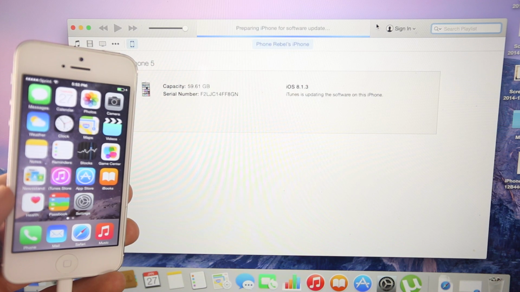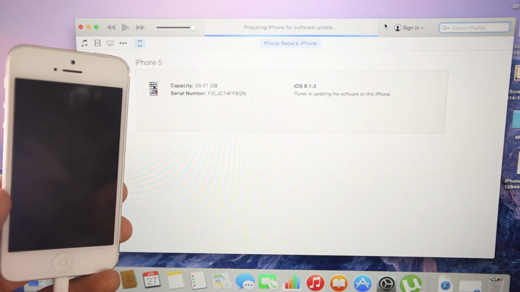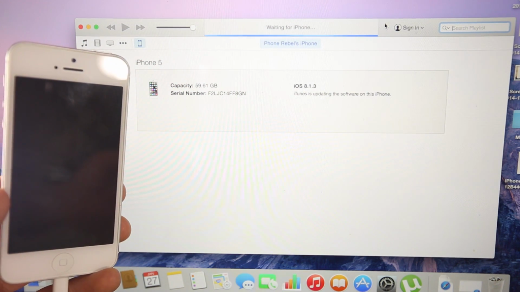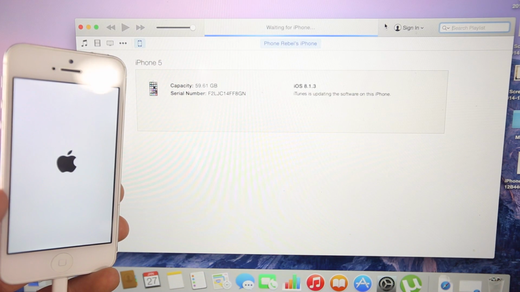So just set it aside, don't touch it. You don't want to interfere with this process at all. Now this is completely safe. And once we're done, we're going to be on 8.1.2 and then we're going to jailbreak on 8.1.2 on my Mac using the PP jailbreak.